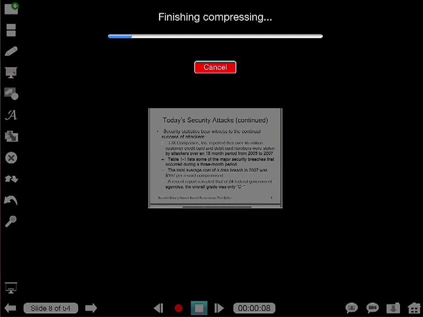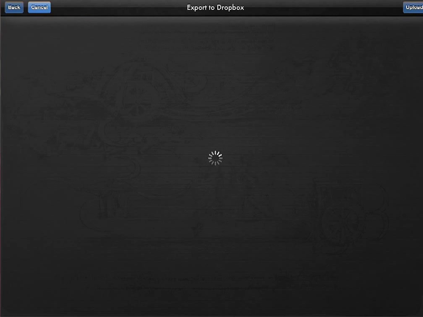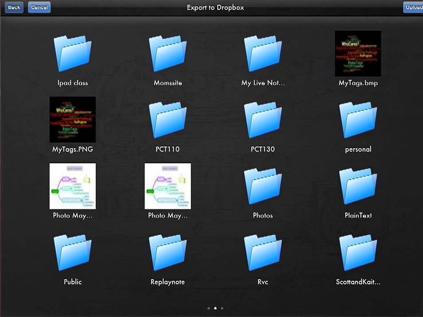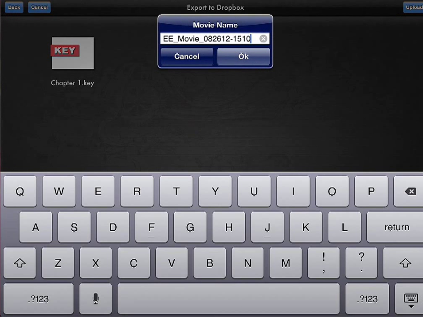So once it finishes compressing, it's going to send that to Dropbox in this case, and then tell me when it's done. While it's doing this, I do recommend having the iPad plugged in to power. You'll notice here it tells me where I want to save it to. So I'm going to go ahead and select the folder I want it to go into. And I'm going to rename it to Class 1.